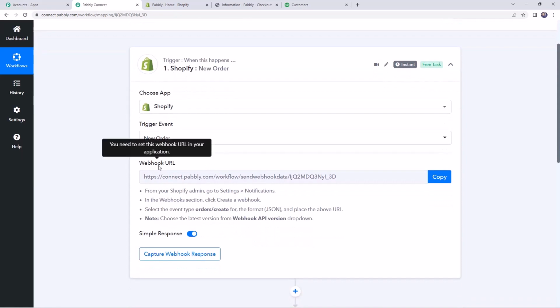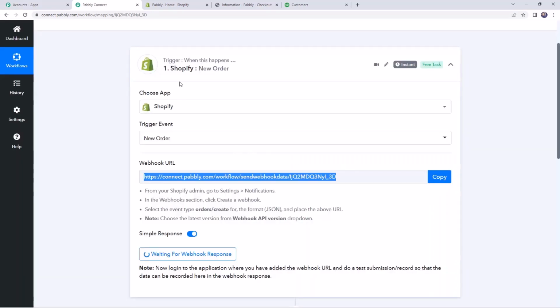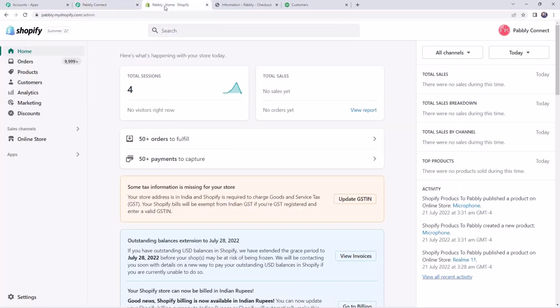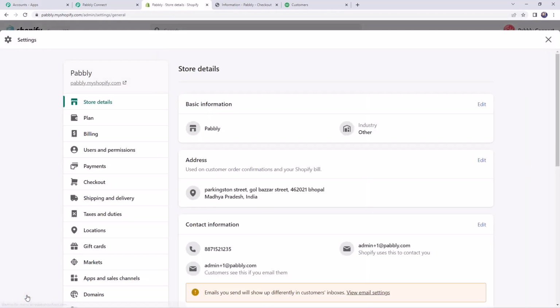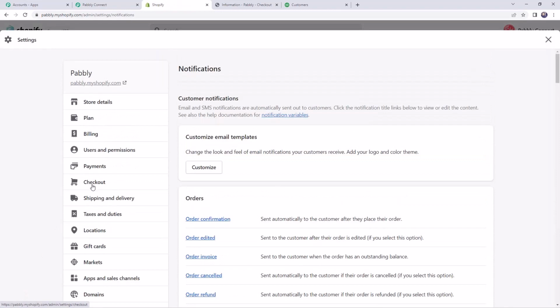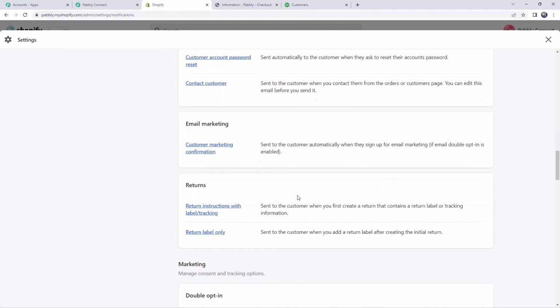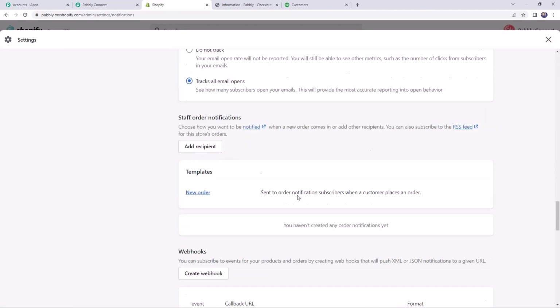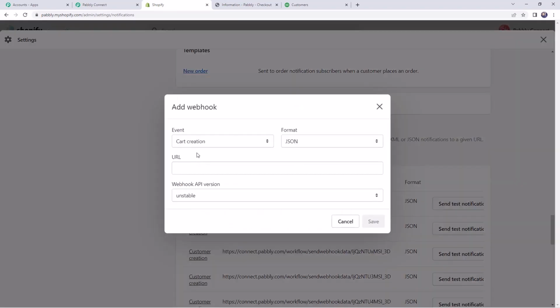So here it has generated a webhook URL. A webhook URL is basically a link that connects to an application. Let us copy this. Now let us go to Shopify's website where we have to paste this link. Straight come to the left corner, you will see settings option. Click there. Now scroll down in the menu, you will see notifications. Again, scroll down a little bit more and you will see create webhook.